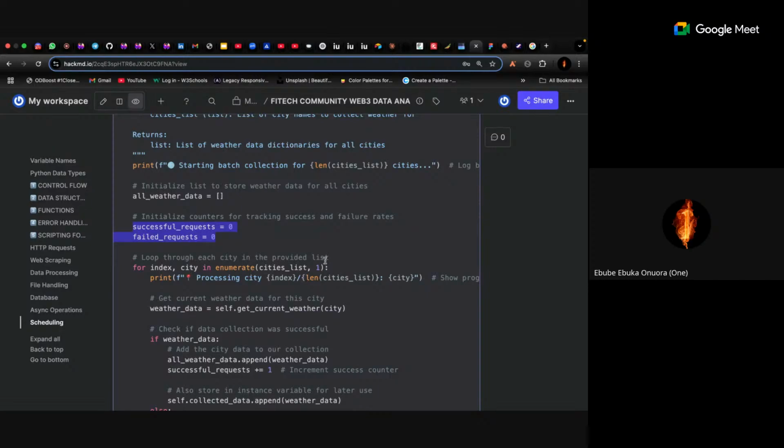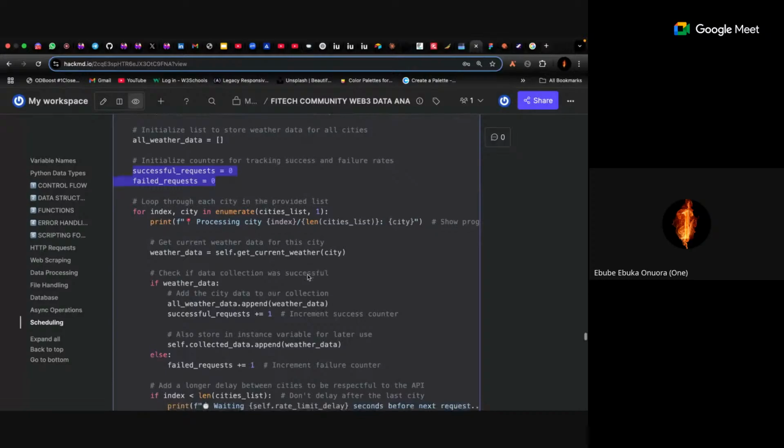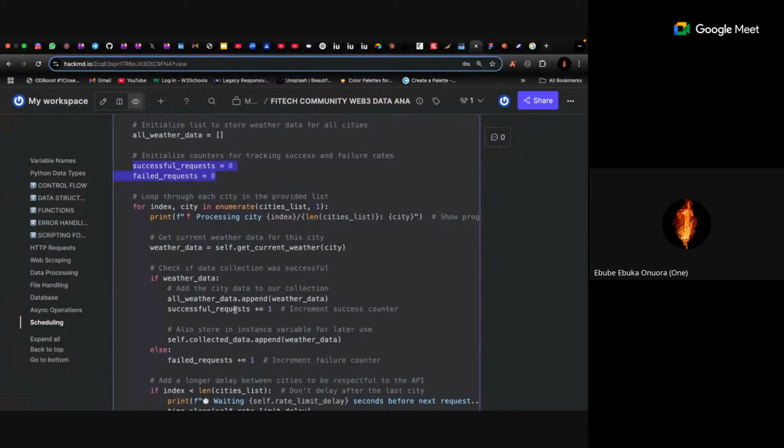Now I'm making a request for index 1. For now, let me just say Texas, Los Angeles. You should have stated that it's US. I'm not really focused on the US part since it's the city and the rest. So now, if weather data, weather data dot append, that means add the city data to that city name. So successful requests plus equals 1. Increment the success counter after everything, that request is successful. Increase this counter that I highlighted by 1.